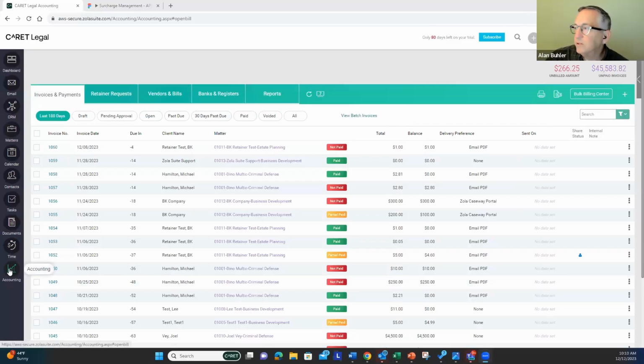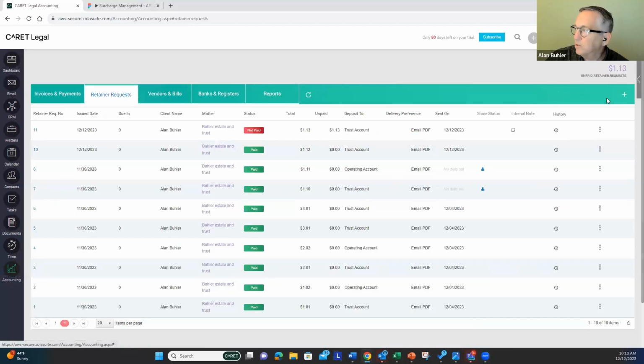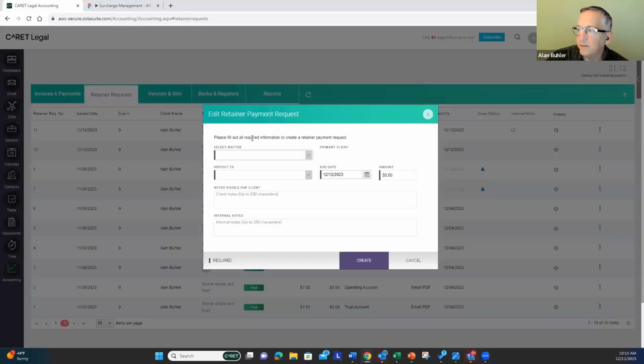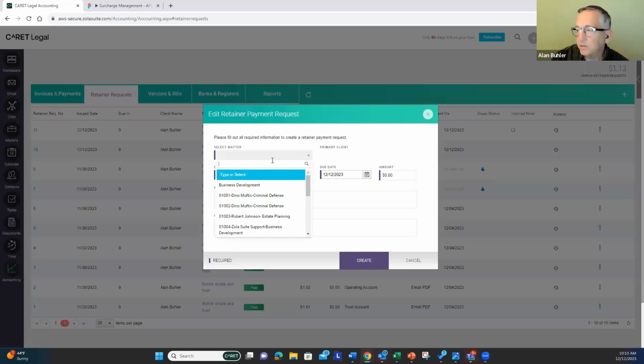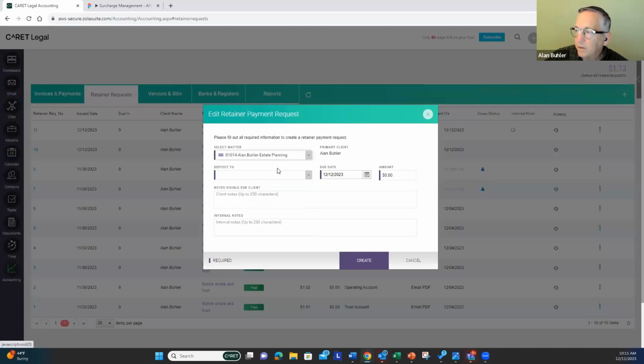So here I am on accounting, and you can see here we have a new tab, which is the retainer request tab. You go to the retainer request tab, and up here in the top right is a plus button. So I'm going to press that to create a new retainer request. I'm going to select the matter that I want to attach that to. We're going to do an estate planning, and I want this money to go into my trust account. I'm going to just use a small amount because this is using real money today.